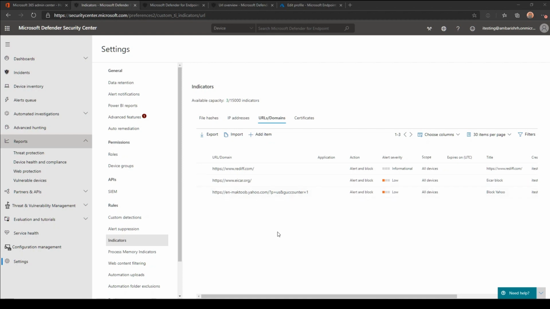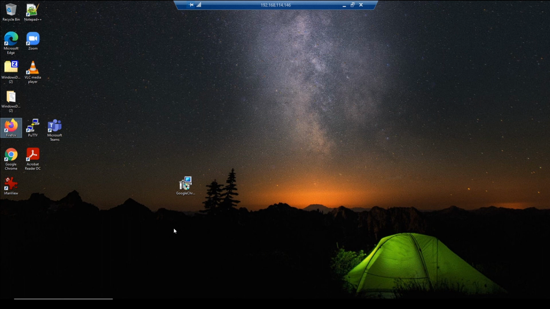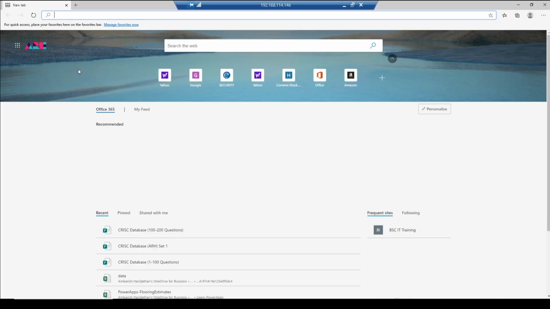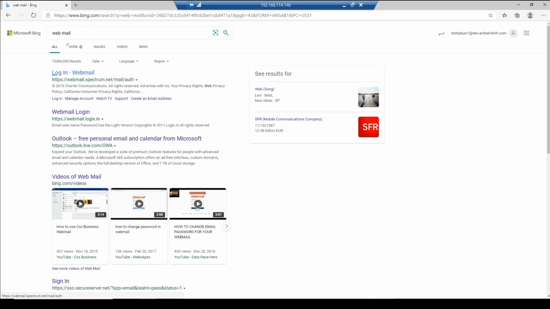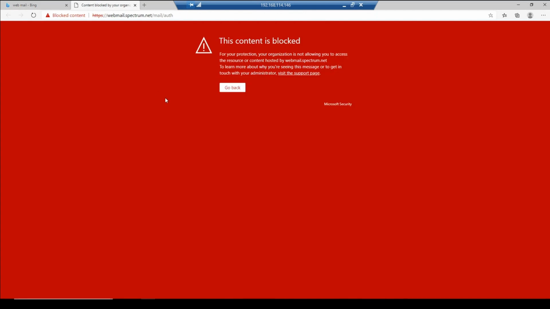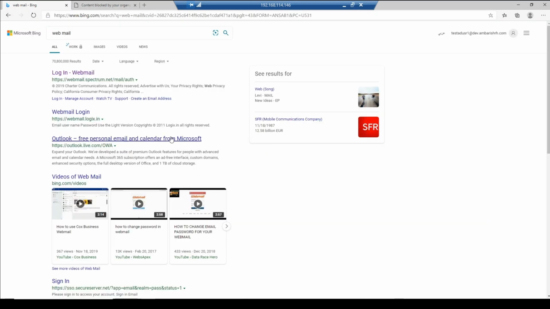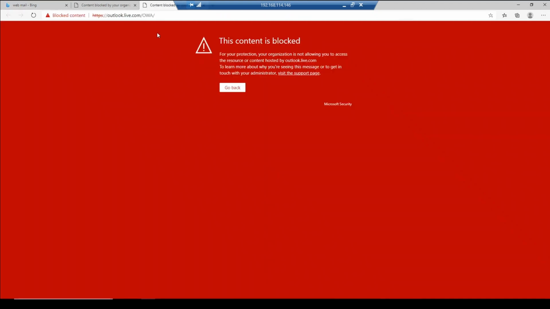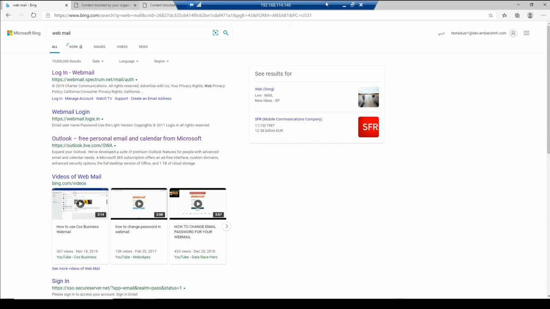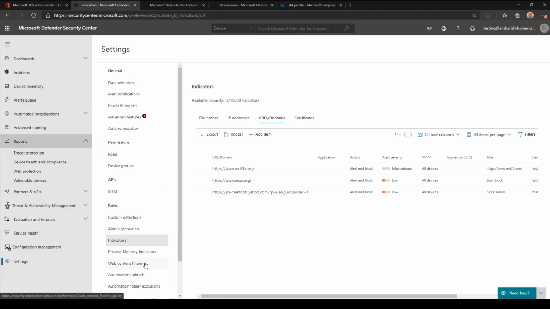So I've been checking for some time, and from different websites and Microsoft documentation, it looks like it might take around 30 to 45 minutes for this policy to be applied to all the machines. So currently the categories which I blocked initially have started blocking. If I look for webmail and log into any webmail, I will get this content blocked. So the category based block is in effect now. As you can see, outlook.live.com is again blocked. All the categories that I blocked initially are in effect now.